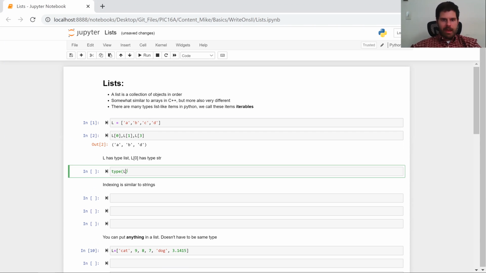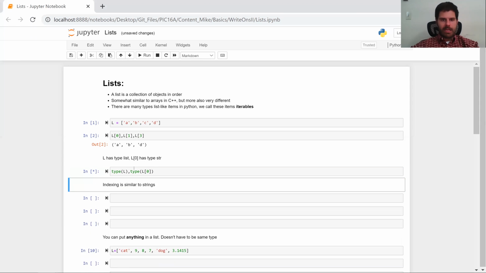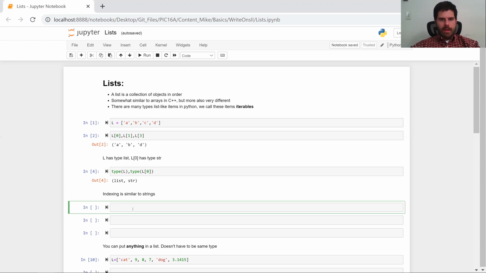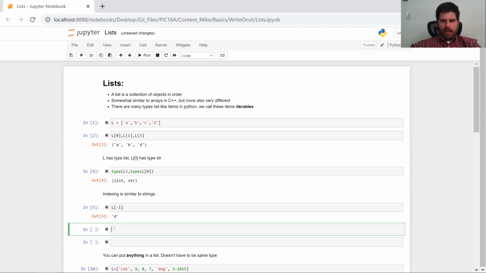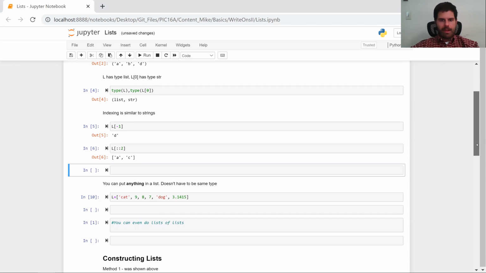We can note that the type of L is a list, but the type of L of 0, well, that's the type of the first entry, so that's going to be a string. As we've already seen, the indexing is similar to strings, which means that if we type in L of -1, it's going to give us the last item in the list. And if we want every other item of the list, we can do L[::2], and this will give us every other item, which will be A, C. And that's basically it for indexing. It's exactly the same as with strings.